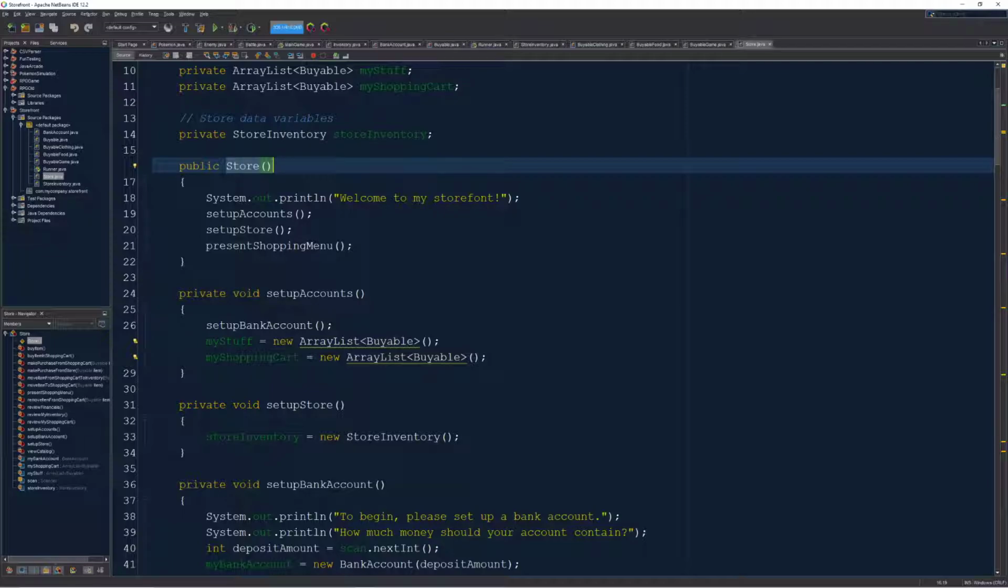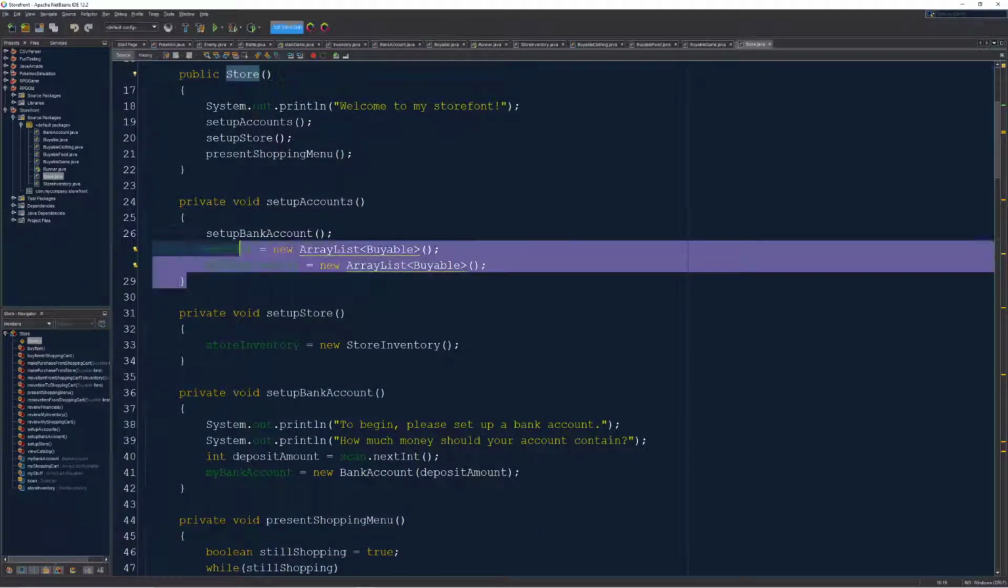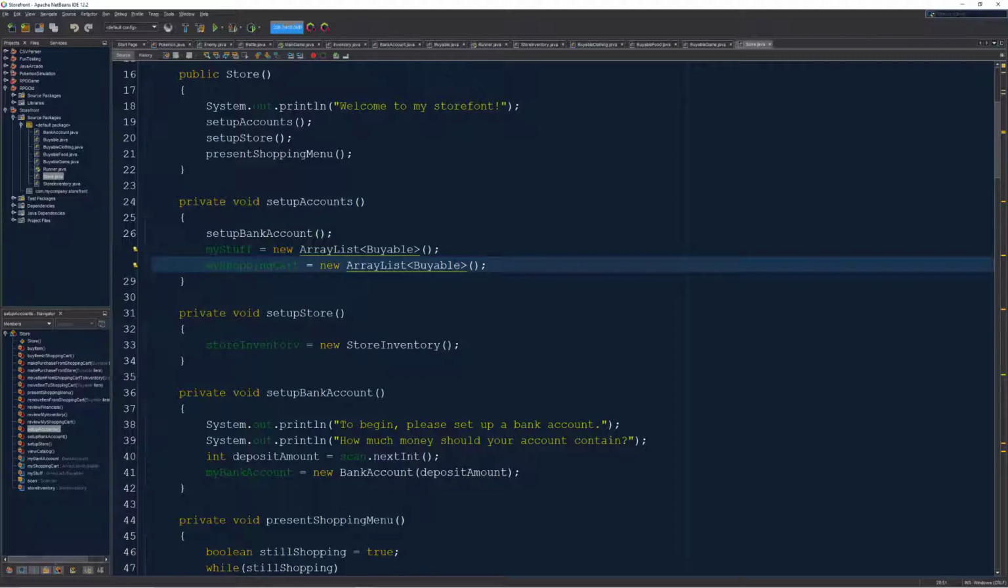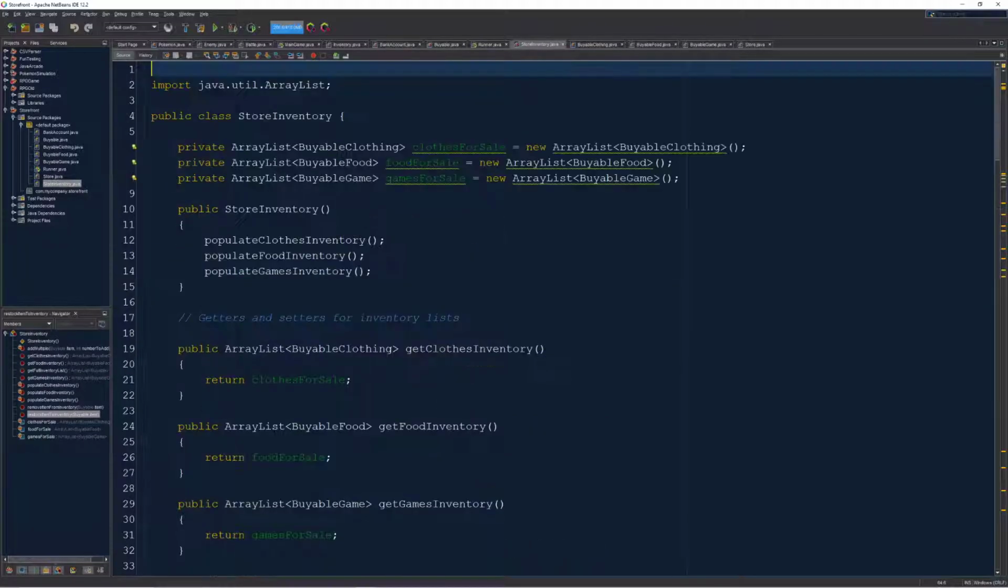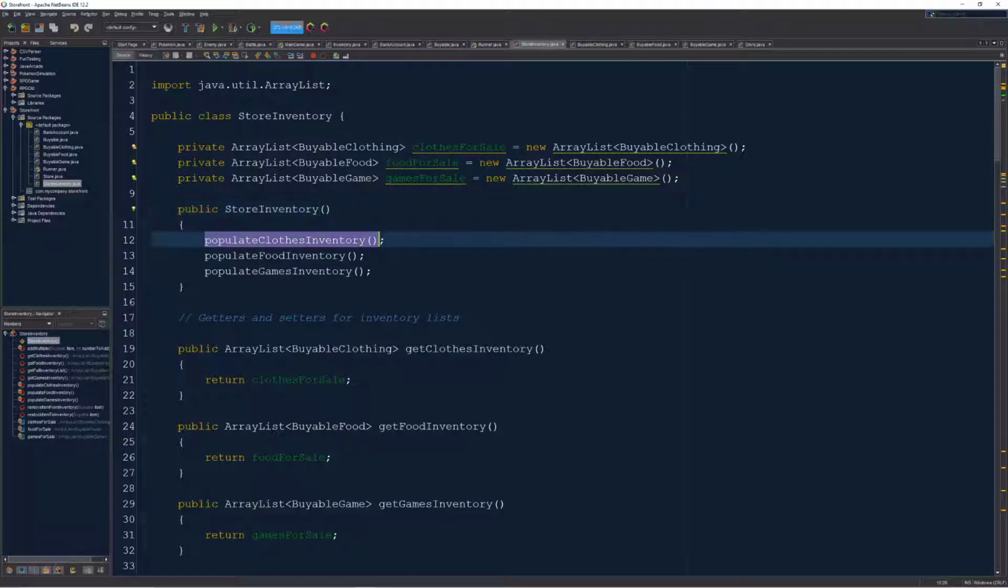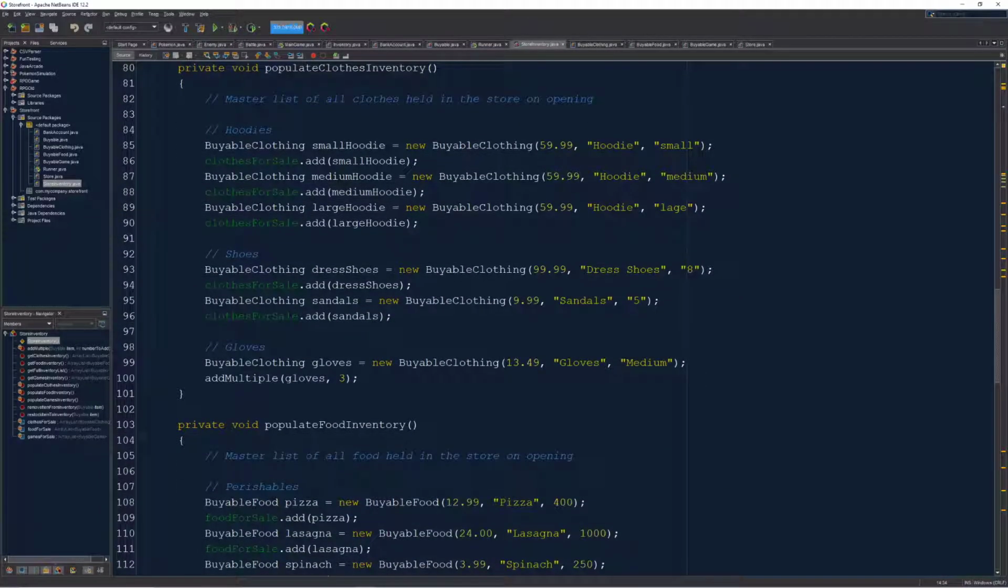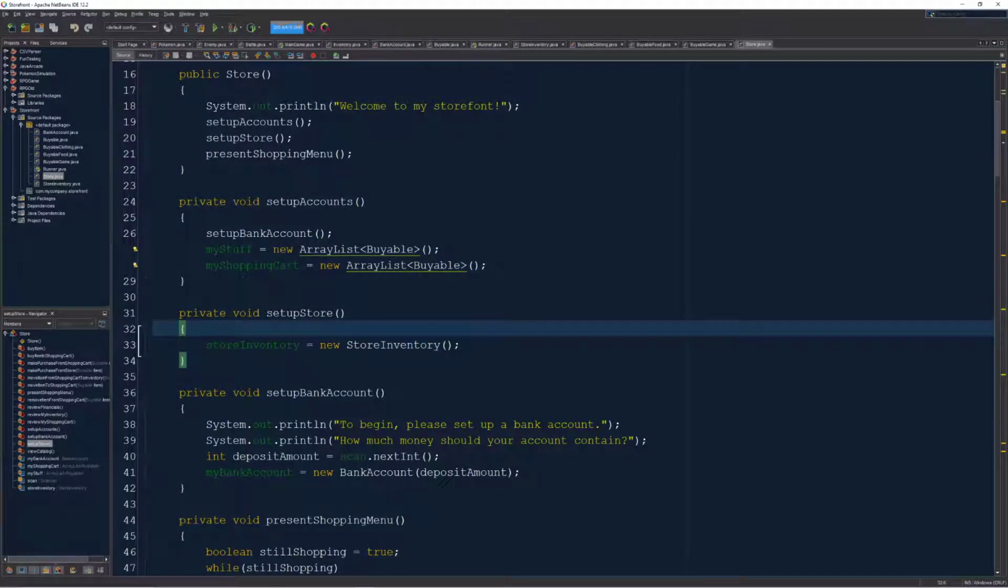Welcome to my storefront. The first thing that our store does is set up the accounts here, which actually creates a list of my stuff that's empty. There's nothing in it so far, as well as a shopping cart that is empty as well. So neither of these has any contents yet, but they exist and they're ready to be added to once the user has gotten to that point. Then I want to set up my store, which creates my store inventory. And you'll notice that when I instantiate my store inventory, it populates all of the items right off the bat. So this store inventory will come packaged with all of the items that I created down below in this inventory to be referred to and potentially bought later on.